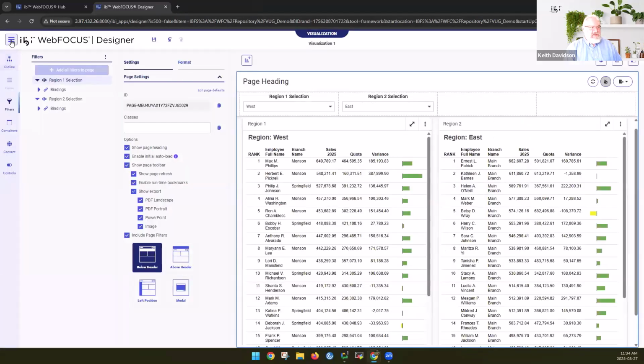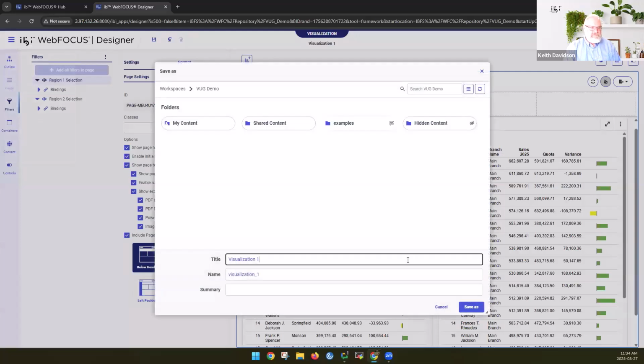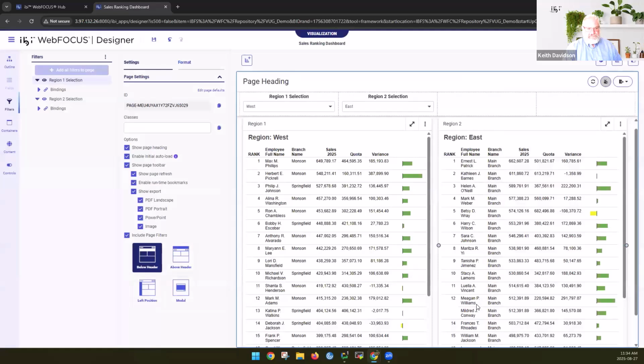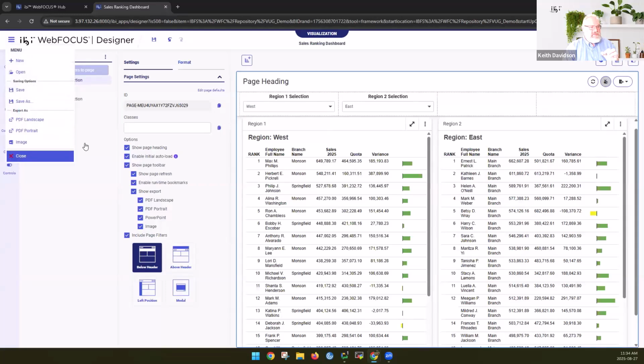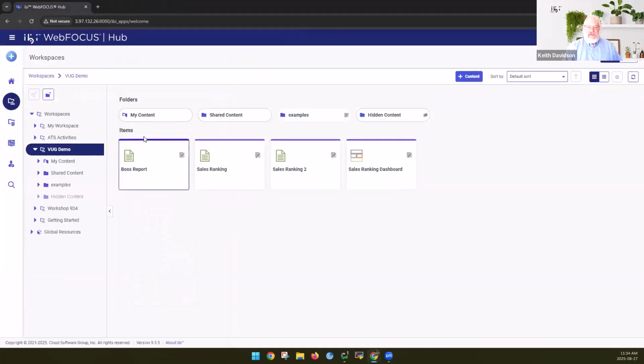And I am going to save that. My sales ranking dashboard. So we've taken some of those new capabilities, we've very quickly created a new dashboard for our sales ranking. But that's really only half the story.